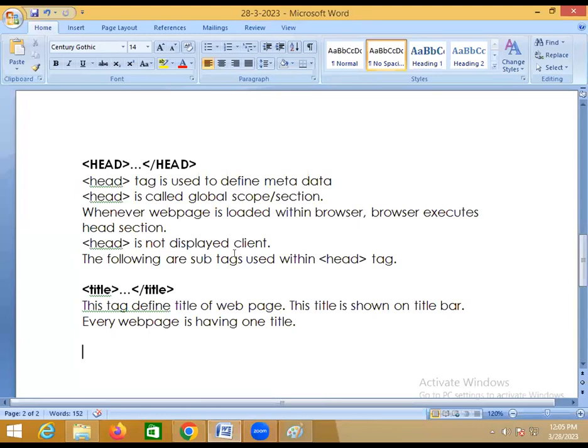Suppose images are there, you put them in the images folder. If there are audio files, you put them in the audios folder. If it is video files, you put them in the videos folder. If it's JavaScript files, you put them in the JavaScript folder. If it is CSS files, then you put them inside the CSS folder. That is the way you organize it, and maintaining becomes very easy.